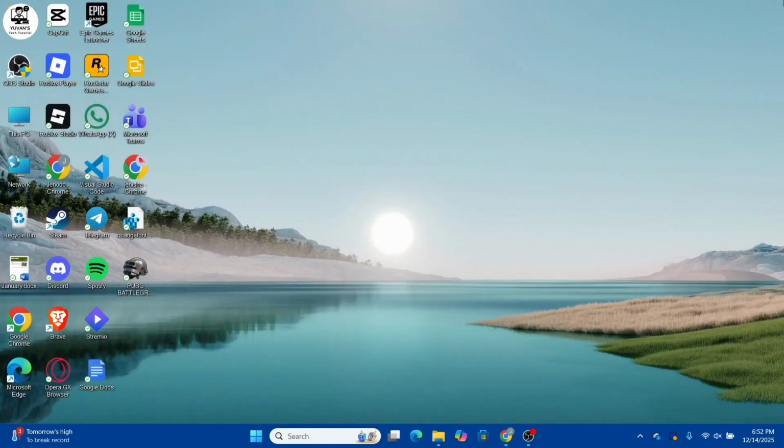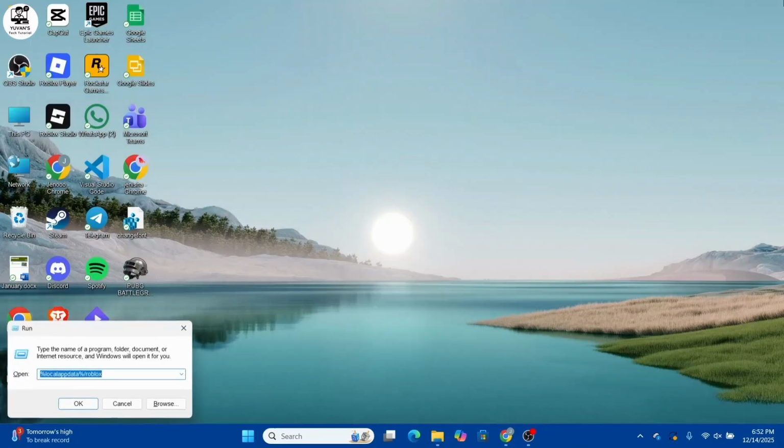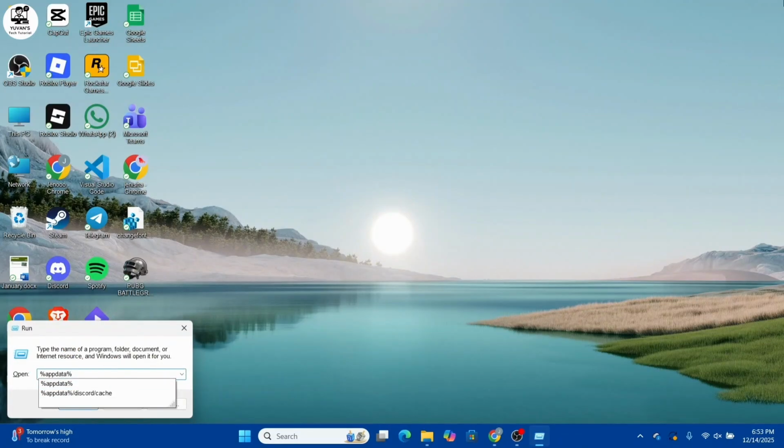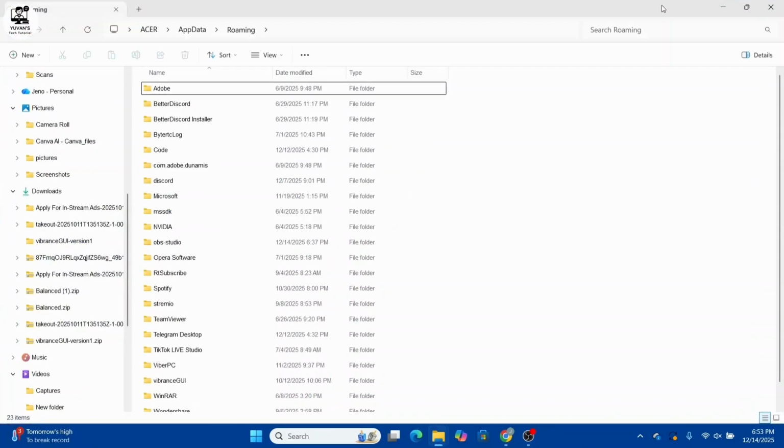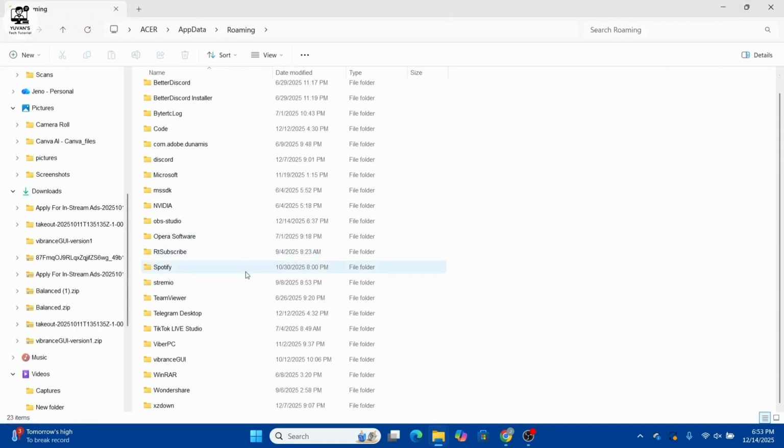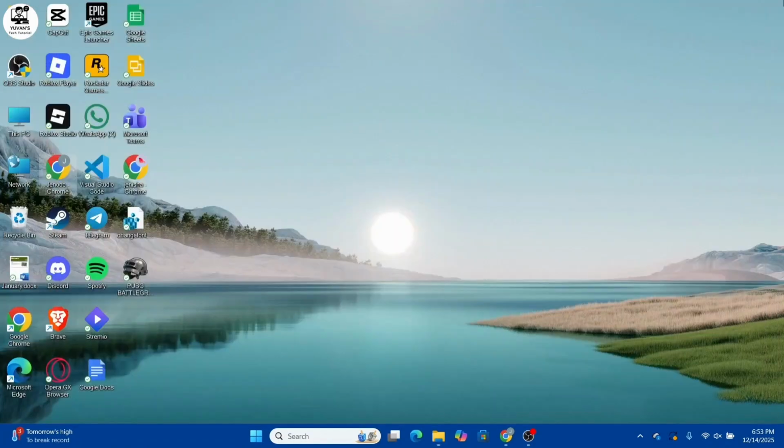Apart from that, you can replace the local saves. For that, press Windows plus R and type in %, and once you do so, hit enter and find your Steam files here. Once you find your Steam files, you can replace the old ones with the new ones, and that should also probably work out for you.